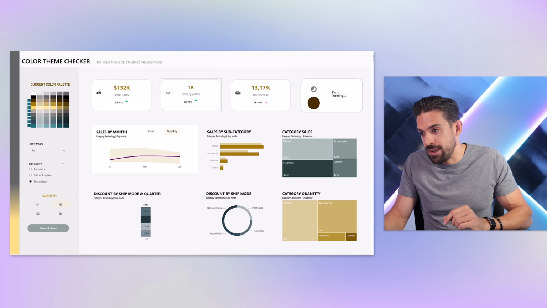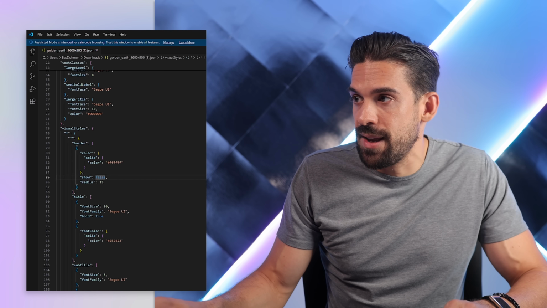Now, one more thing that you probably want to know when you start setting up your themes, and that is how to make changes beyond what is possible directly here in Power BI, but instead inside of that JSON file, that theme file itself. Well, if we go there, and I go back to my Visual Studio Code. This is the theme file.